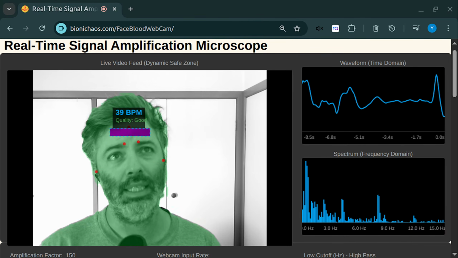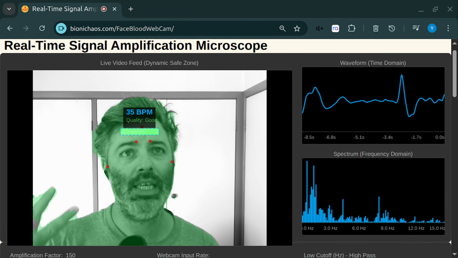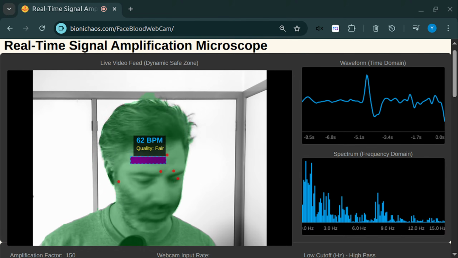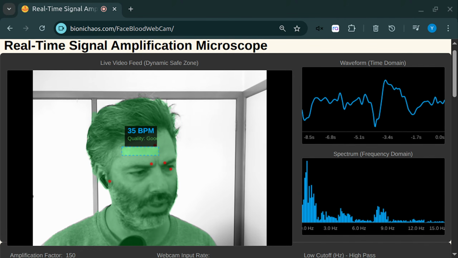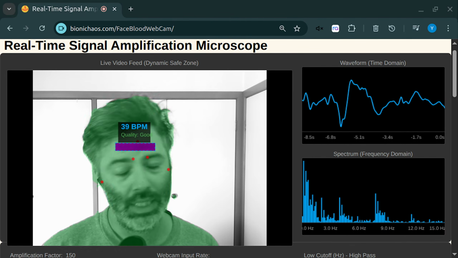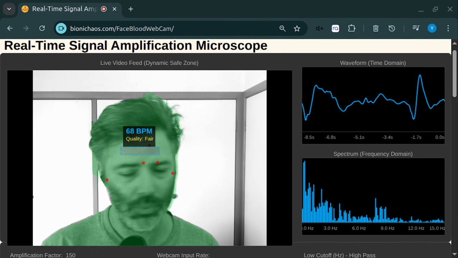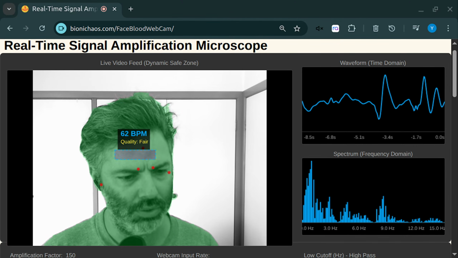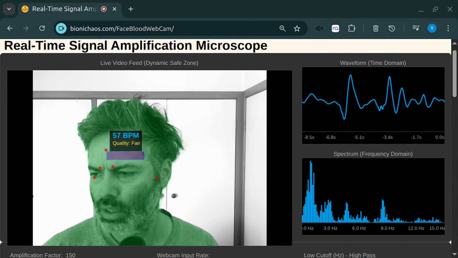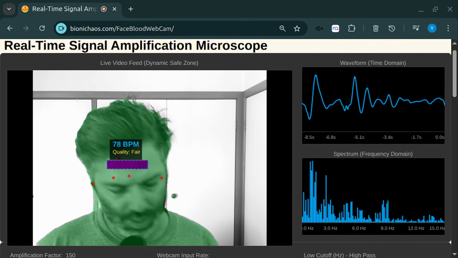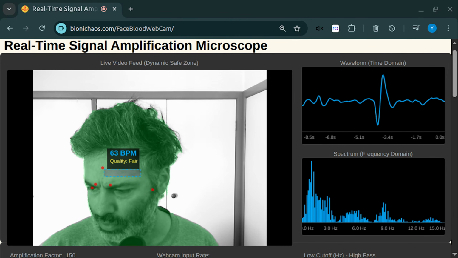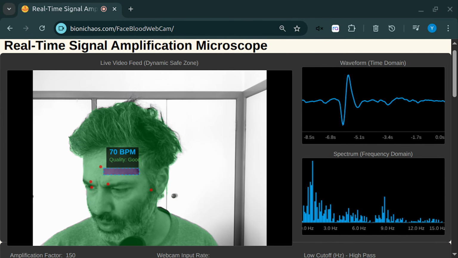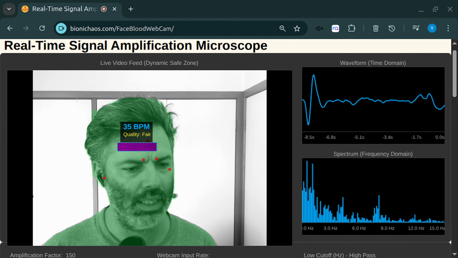There's two main things. One is you have to not move for it to work. The longer, the better. You will see the signal quality being shown on the screen. The other thing is you have to control the light in the room.